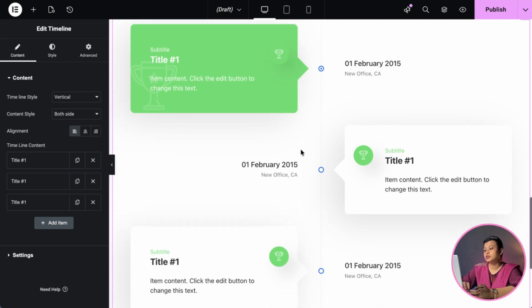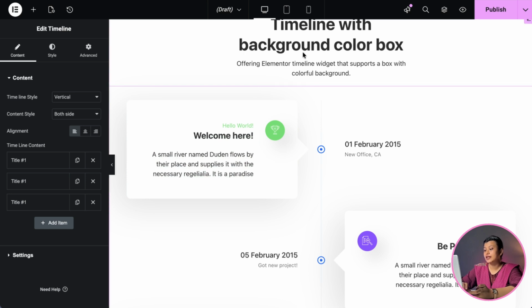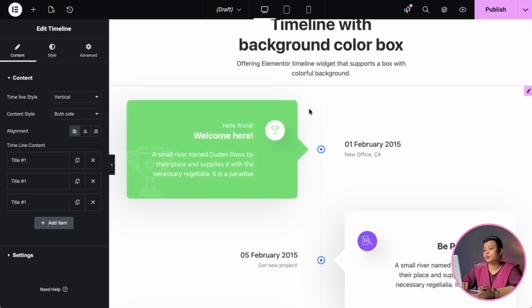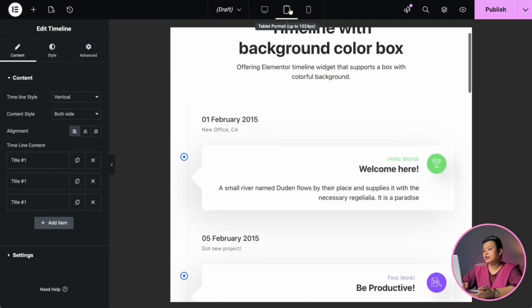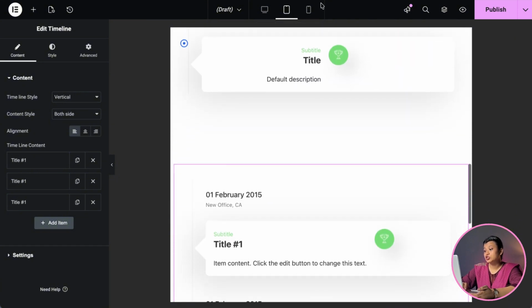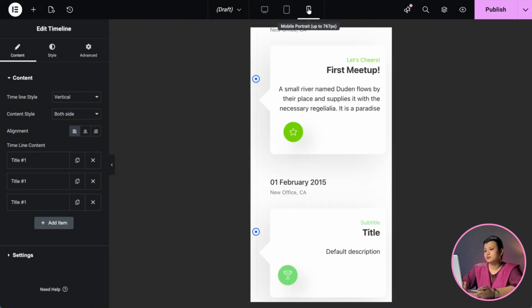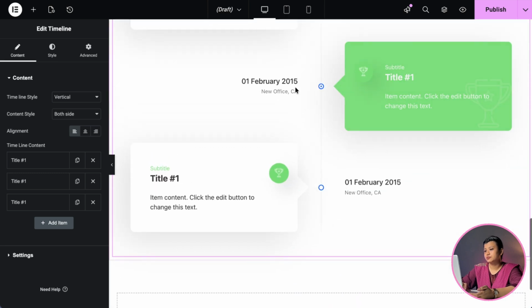Finally, the responsive check. Ensure your vertical alignment and font sizes are optimized for mobile so the story remains legible on all screens. Like that. So yeah, that was all. You have just turned a basic list into a visual journey.